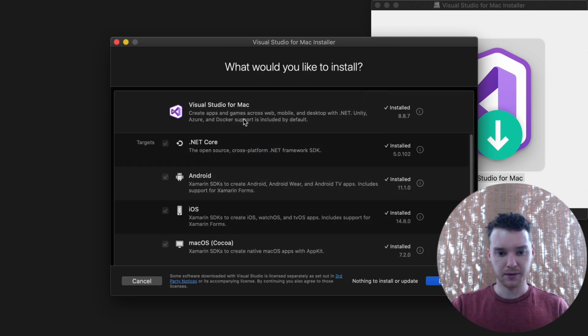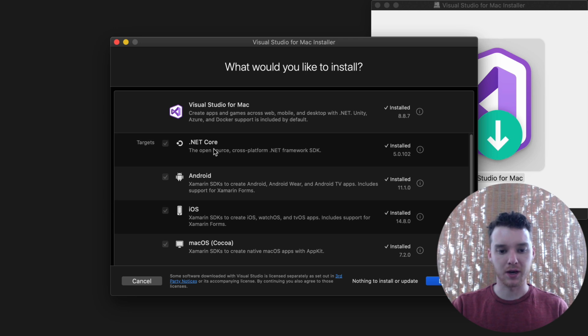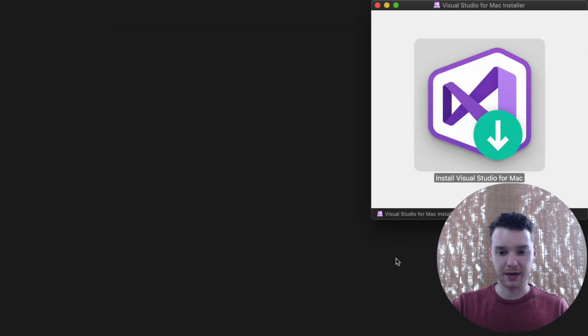Okay, let's continue. And okay, so here now we can select all the different things that we want. So it's probably a good idea if you just want to select all of these, but really what we need is the Android and the iOS. So all of this Xamarin stuff there, and then also .NET Core as well. Now I already have all this installed, but you'll go ahead and install all of this.